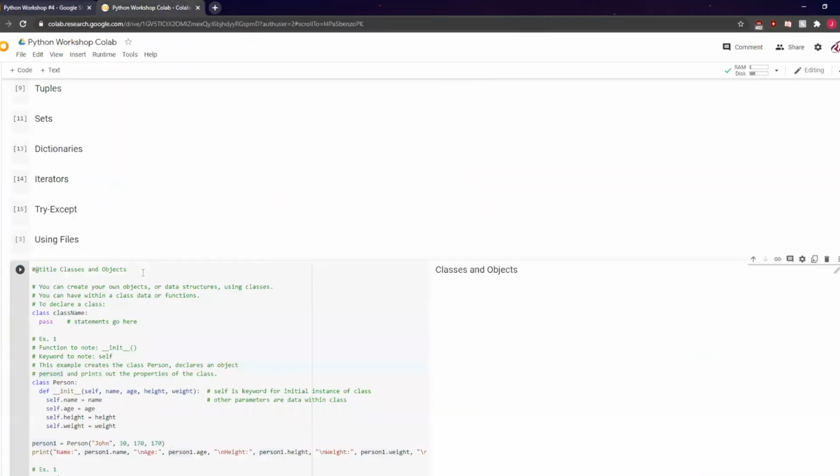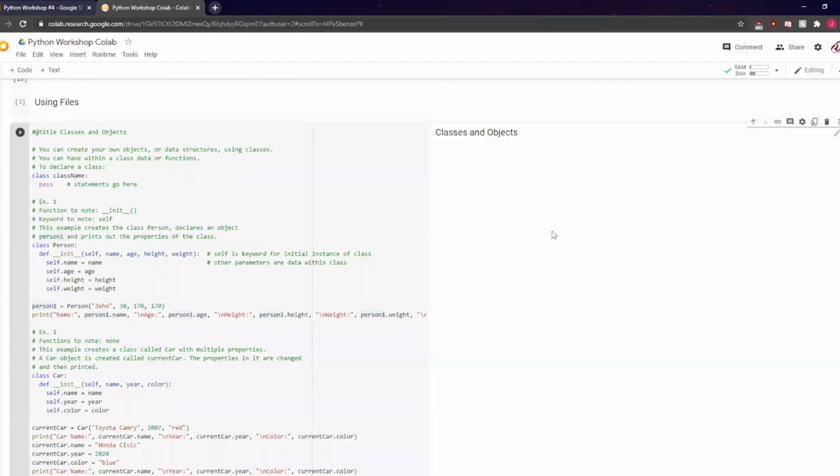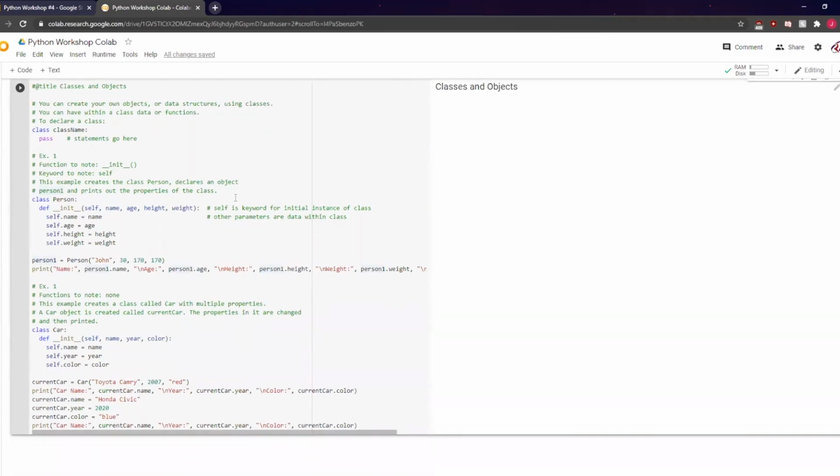Okay. So you can create your own objects or data structures using classes. Data structures kind of similar to integers, floats, doubles, booleans. You can have within a class data or functions. So to declare a class, you have the class, then class name, and then put your statements below for what you want items in your class to be. So in this first example, function to note is this initial function. Another keyword to note is self.